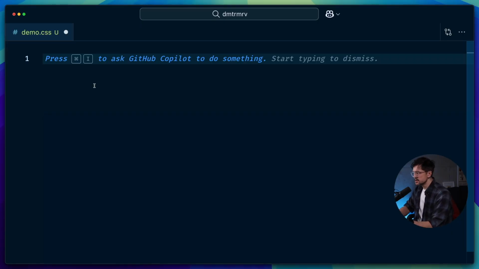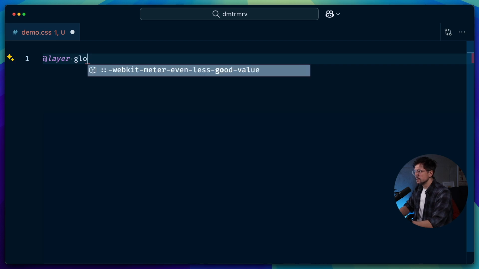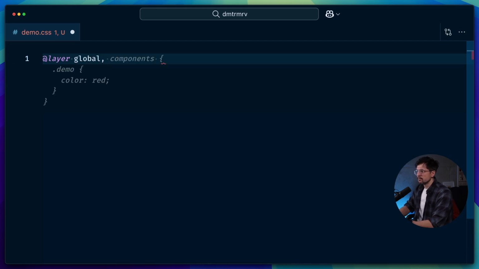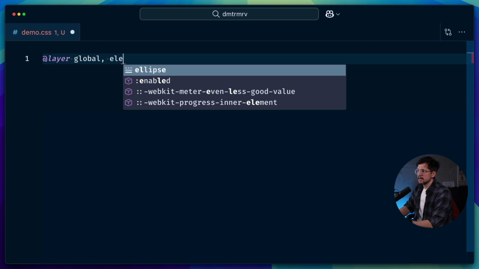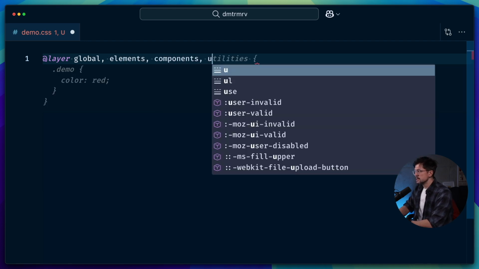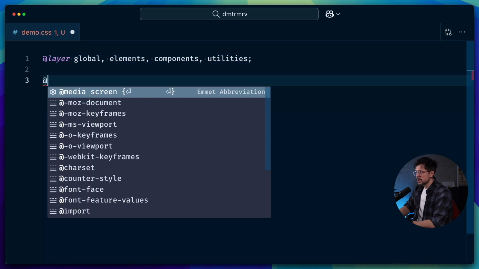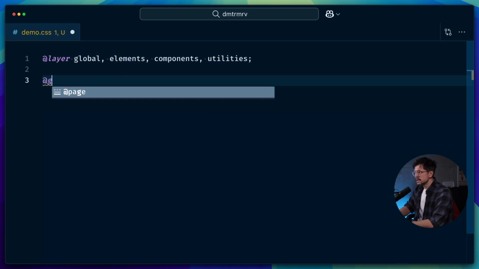There are multiple ways of using them, but the most common one is to define them at the top of your file. Let's say we want to start from global styles, then we want to add elements, then we want to add components, utilities, and so on, something like this. And then later, we can start adding rules inside layers like this.